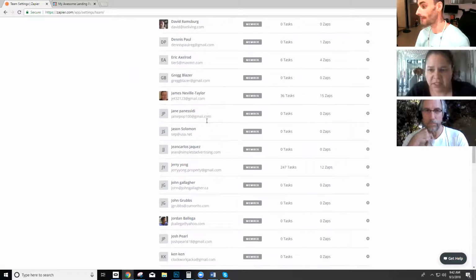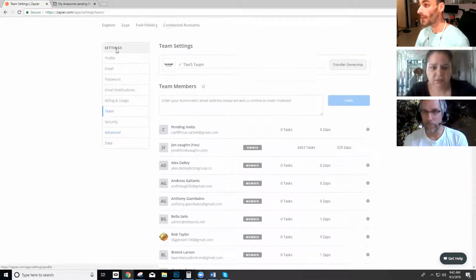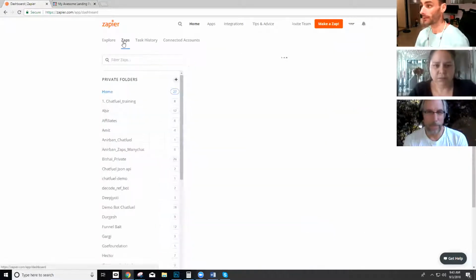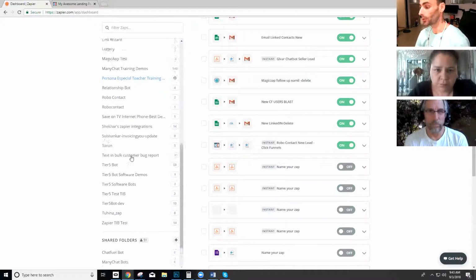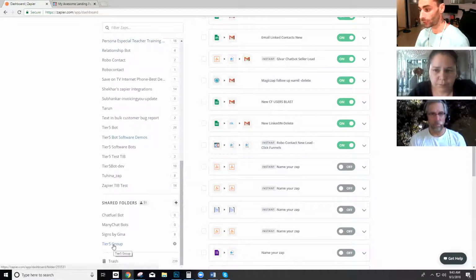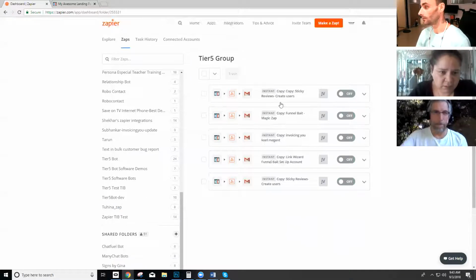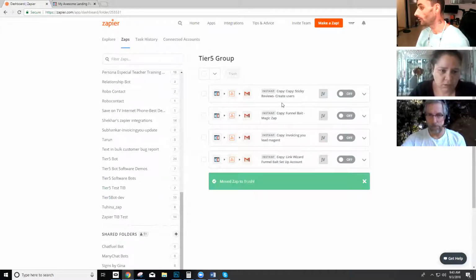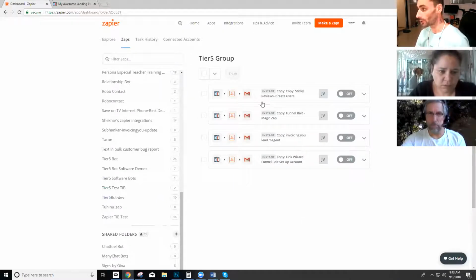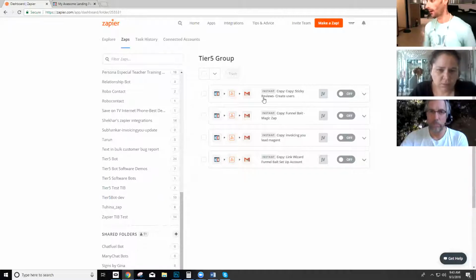So then this should be easy for you too if you have access to Zapier. You can go into our Zapier account, correct? If you log into the Zapier Teams account, you will see that we have this Tier 5 group in these shared folders. If you go in there, you'll see that I already have the Zaps made for you in a template. All you'll need to do is edit them.